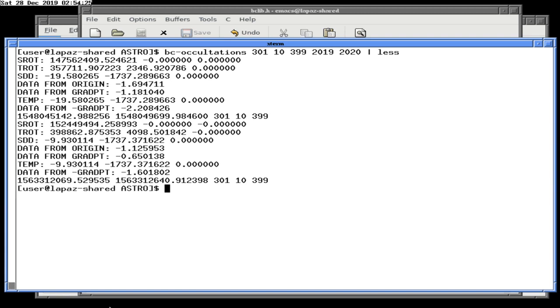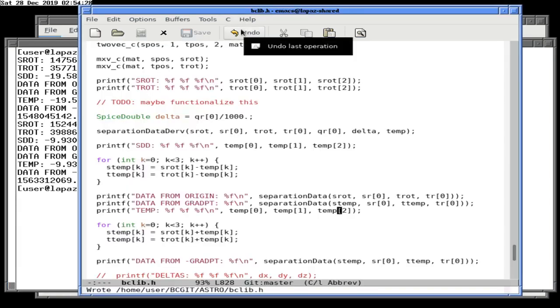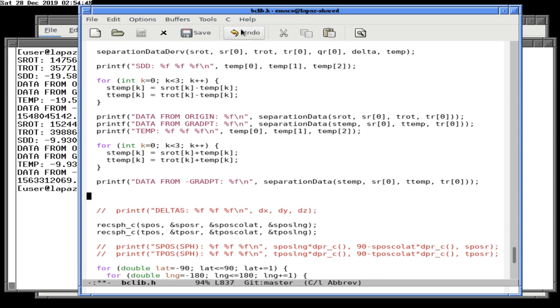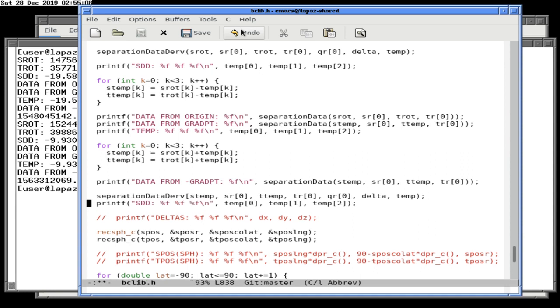Now, what we want to do is look at the gradient. We want to look at the gradient as measured from the surface point that we're at, which I think we can do. And the surface point is here, and this is the negative surface point, which should serve us just as well. So we can now do separation data derv s temp, still SR0, T temp, still TR0, QR0 is the same, delta is the same, and we might as well put the result in temp and then just SDD at grad, at negative grad point.